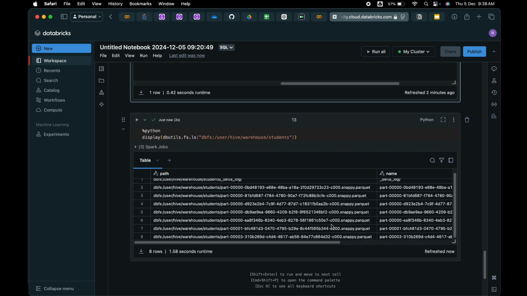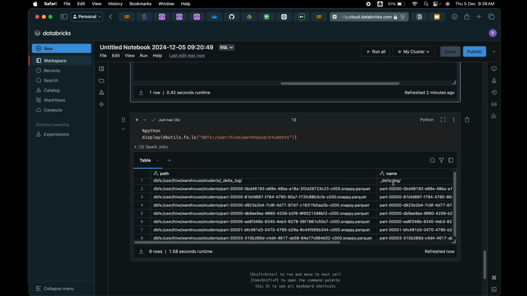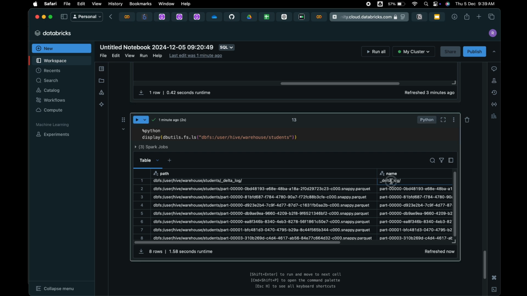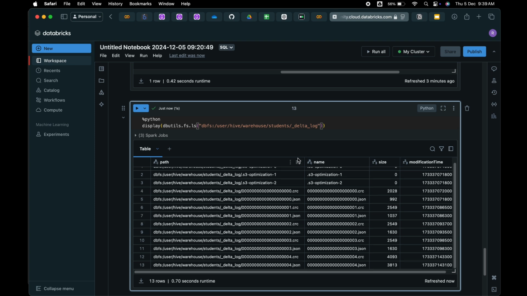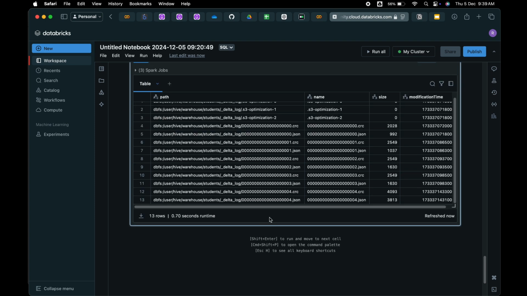So this is the Parquet file, and we have a folder called delta log. What this delta log will have is the JSON files, and those JSON files will have the metadata. So let's try to view those files as well. So now we are viewing this delta log folder. So it has multiple JSON files.